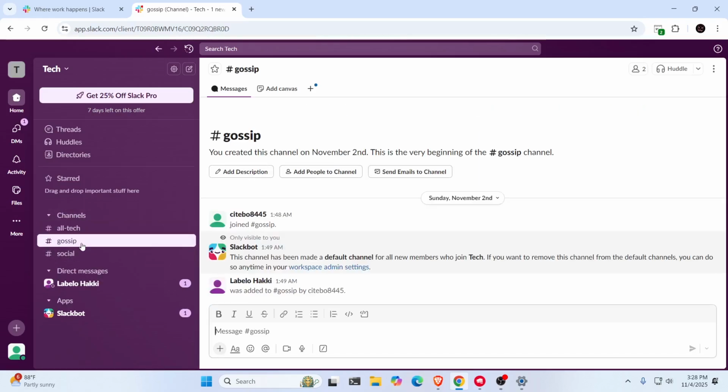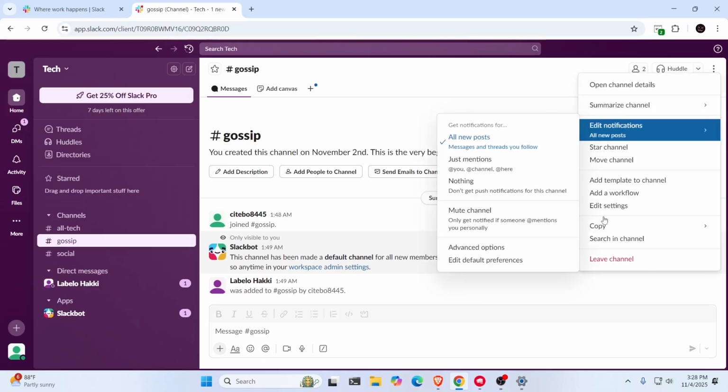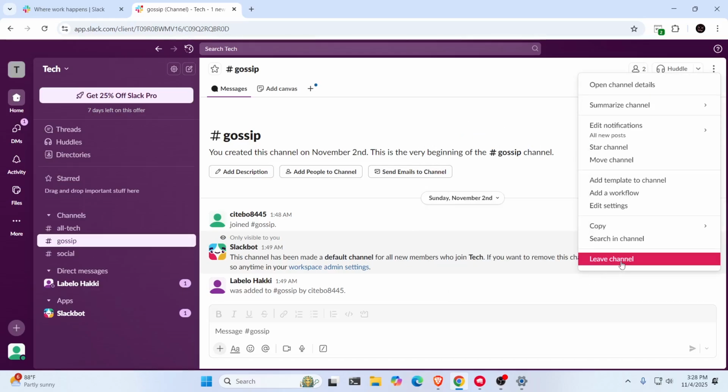Just go to the channel which you want to leave. And at the top right corner, you'll find a three-dot icon, which is the more actions icon. Just click on that. And after that, you'll find the leave channel button over here. You basically leave a channel. You basically will never get a message from this channel again, but your previous messages will be there.